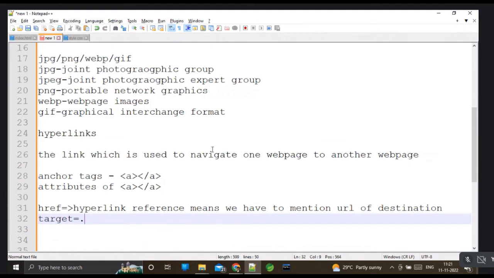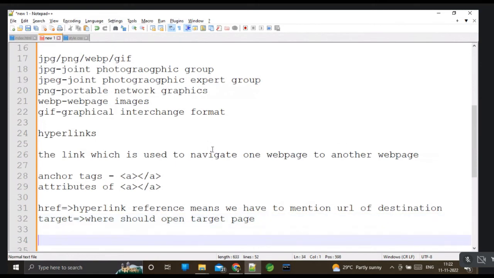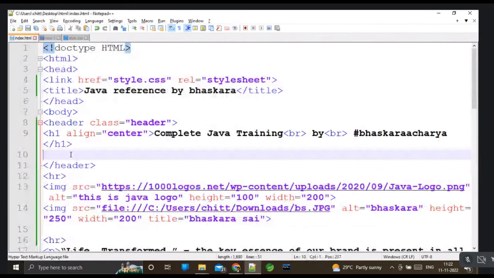The use of the target attribute is to specify where the target page should open: in the same page or in a new page, we can mention that. So we can discuss those things now. Coming to the anchor tag, here I will mention something.